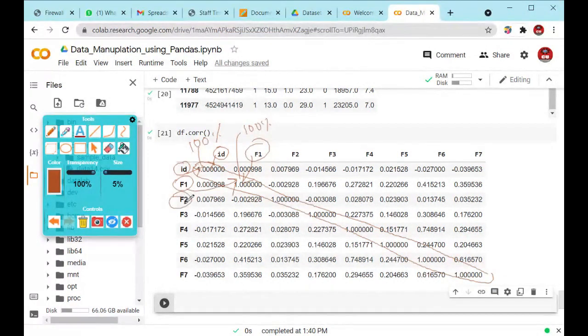Similarly for this F2 column, you can also see right here. So when you change the column, let's suppose that if you want to correlate the F7 column with the F4 column, you will see this correlation is present right here. This correlation is 0.29. So it is lesser as compared to 1.0. Clear, everyone?